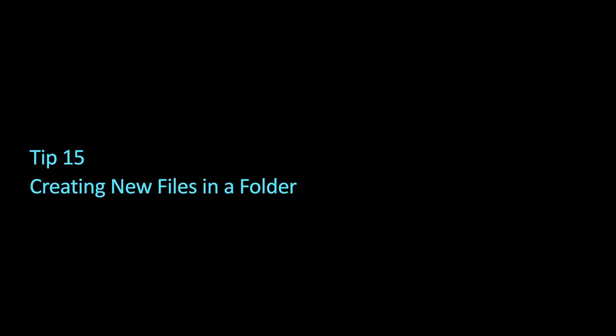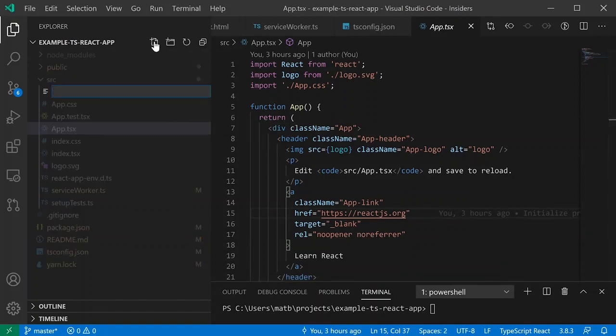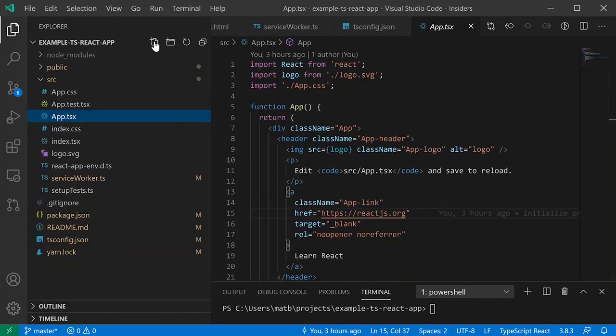When you're creating a new file in VS Code, you can use a slash in the file name to put that new file inside of a specific folder. Let's go over here, and I'm going to create a new file here, and I'm going to call this button and then slash index.ts. And when I actually create this, I'm going to say enter.